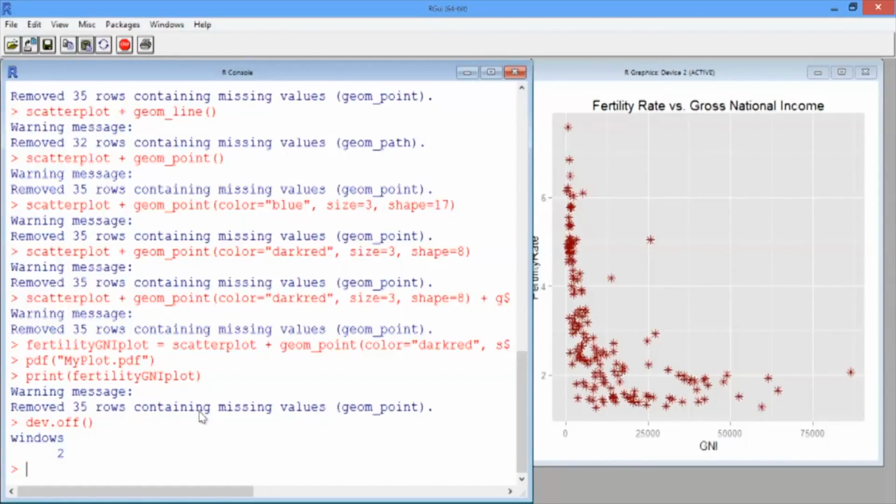In the next video, we'll see how to create more advanced scatterplots using ggplot.